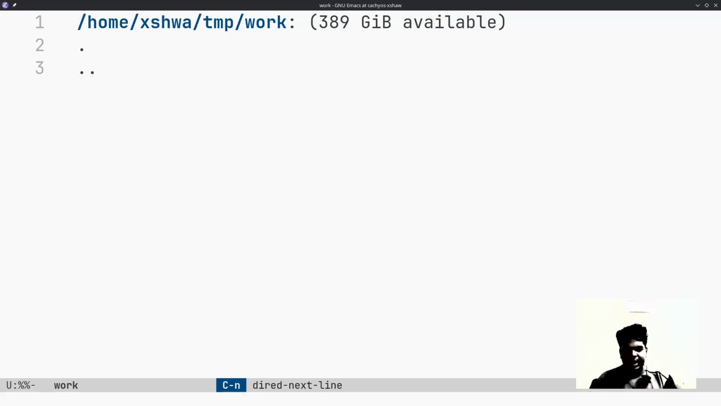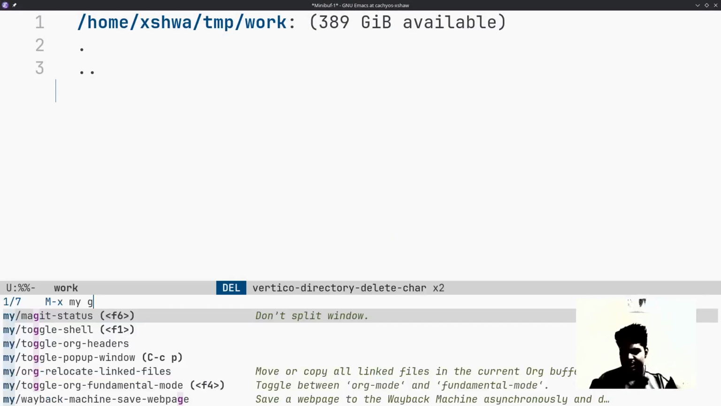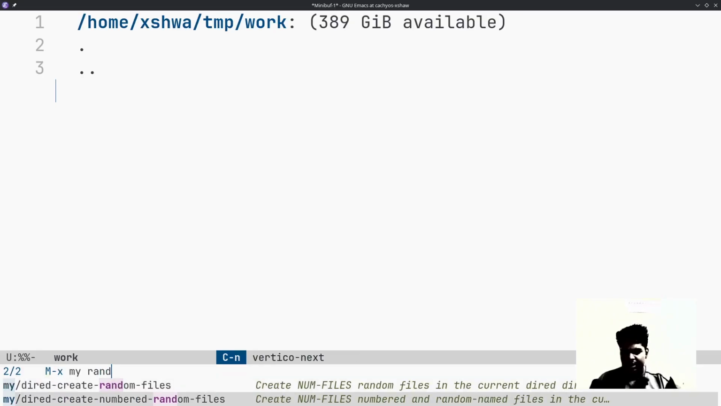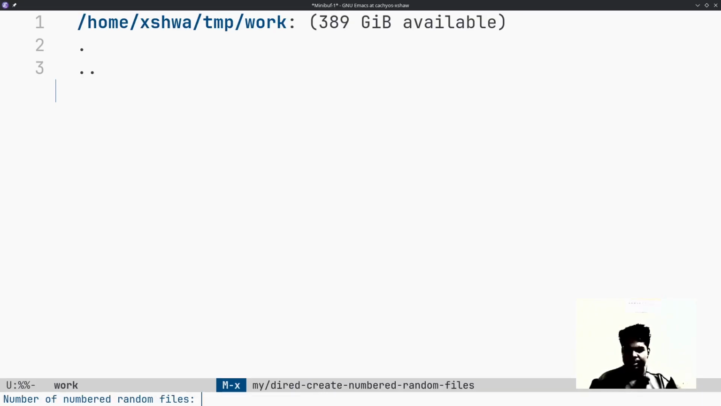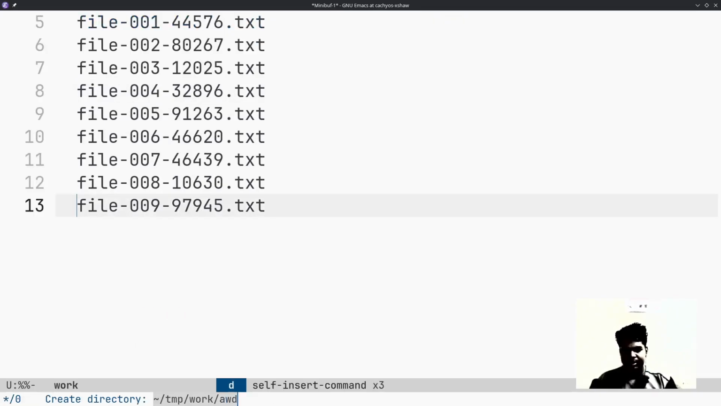So I have a bunch of files. I can create a random file generator, my random file number. I'm going to create 10 files. So in this folder, I have 10 files and then some random folders.